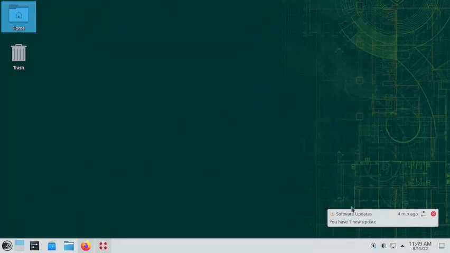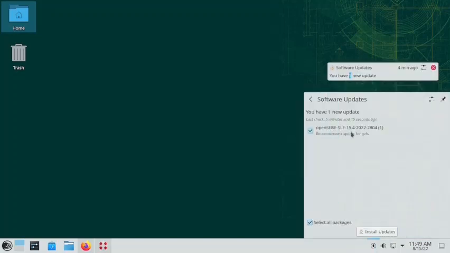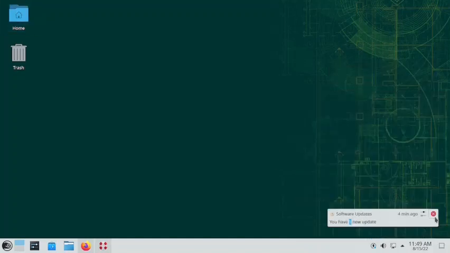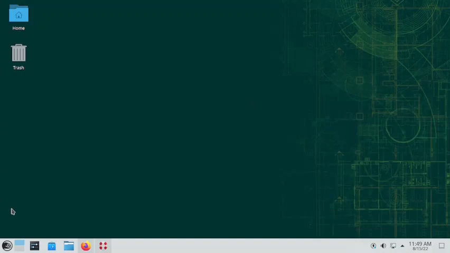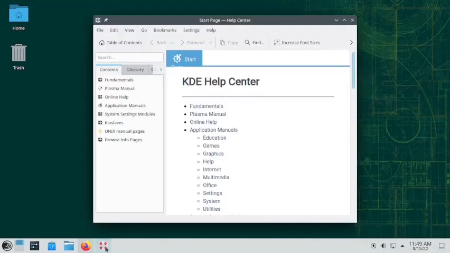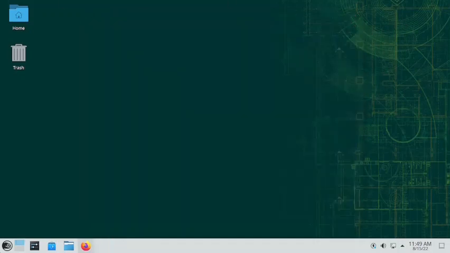Now before we go, let us check out what is the update. There is some update available. So let us click on the update. So there is some update for GVFS. Okay, I will not do it. Not that much required right now. This is just a review. Okay. So what is this? So this is the help center. I will close this.